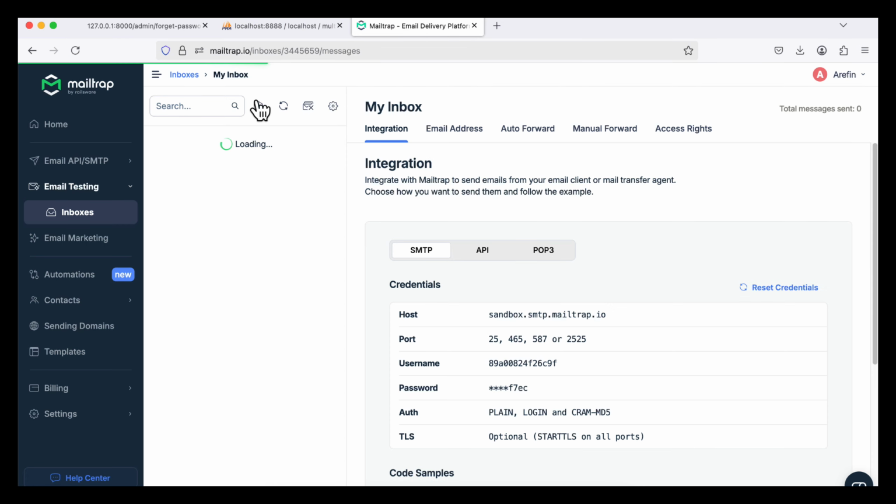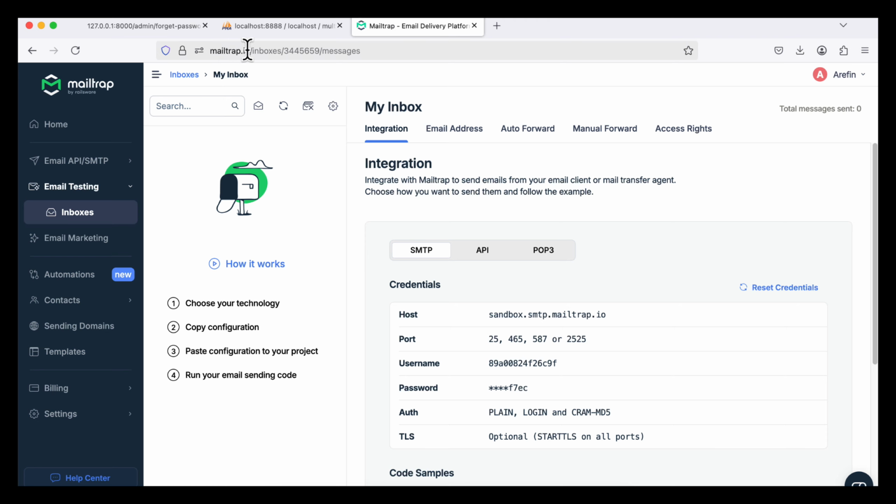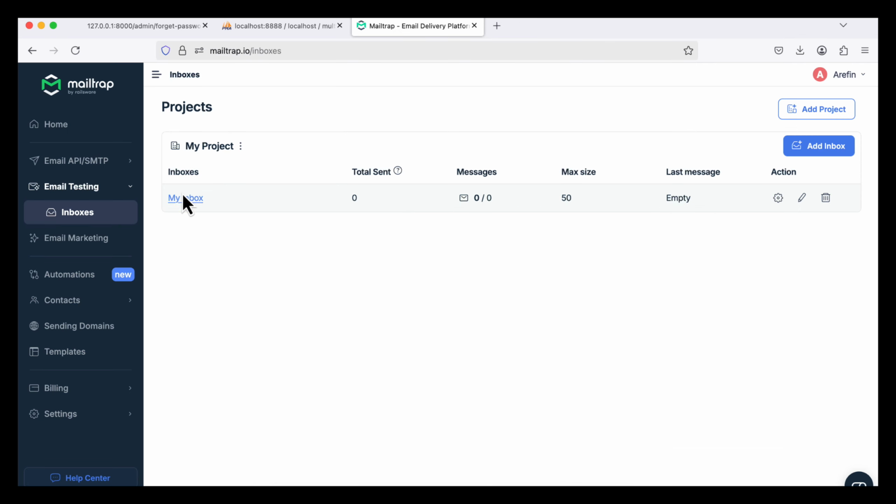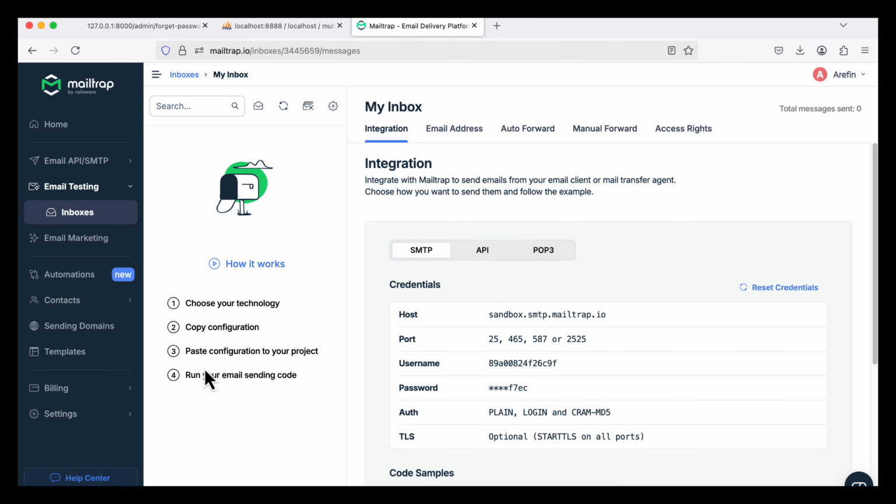You can create an account at mailtrap.io. So just go to the mailtrap.io website, give your email address to log in with Gmail, and then you will be taken to here. From the left side under email testing, go to inboxes. Here you will see my inbox. Click here, and here no email is found. I am going to use this one.